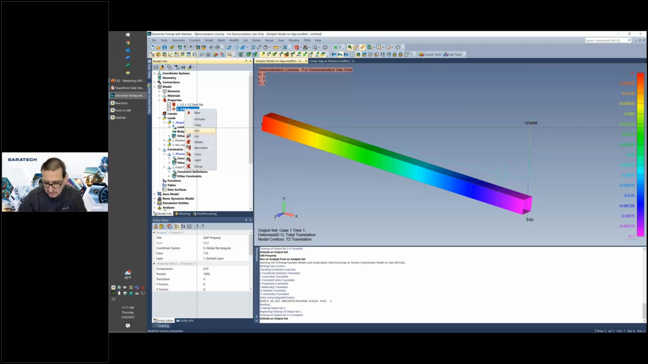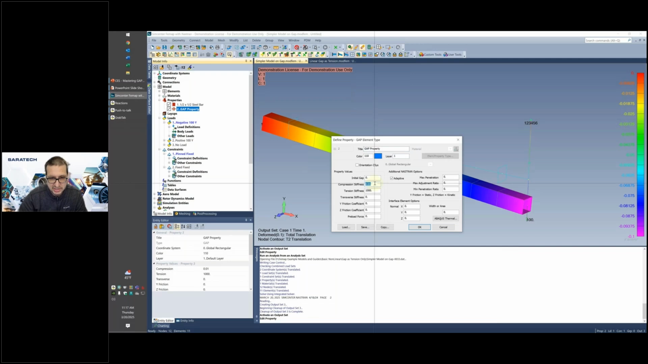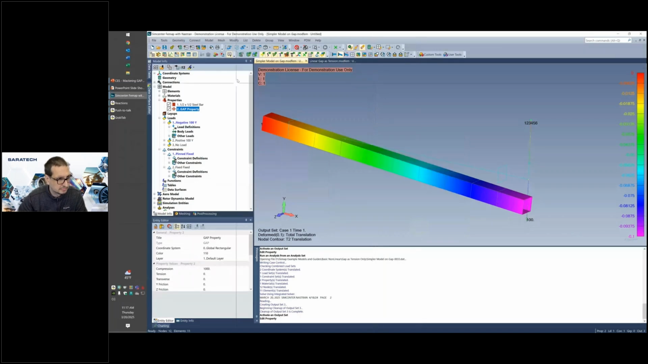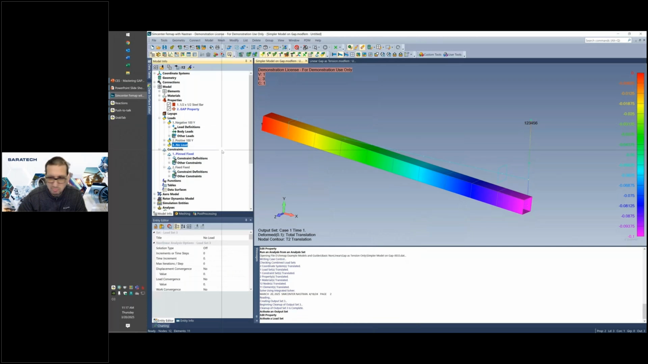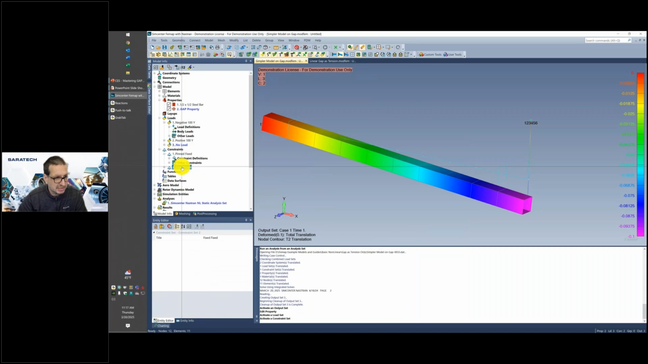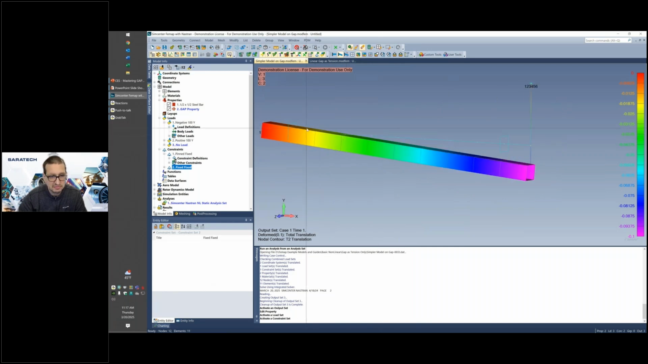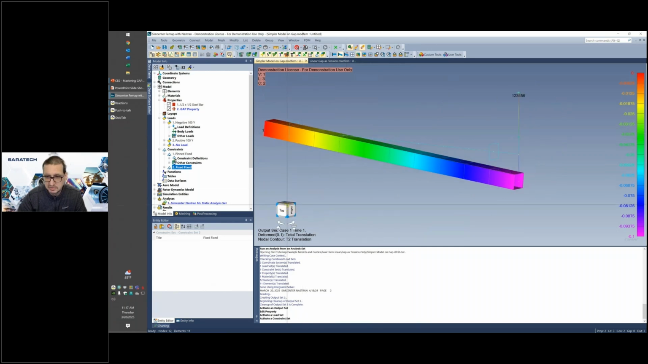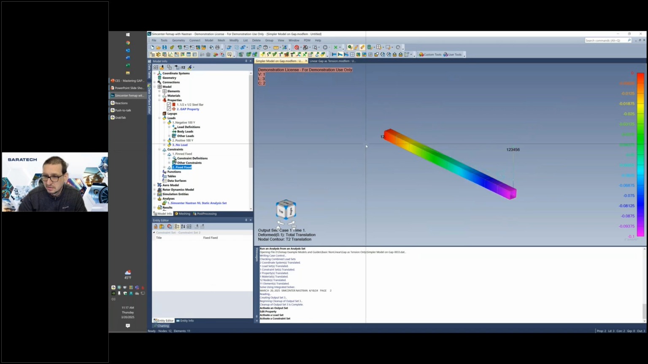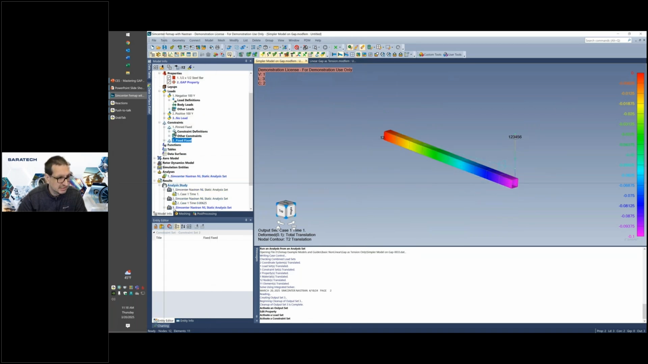So let's go back to compression here, change that, and we're going to add a preload of 100 to the model. And right now we're not going to use a load. We're going to rely purely on the preload to create our load, and we're going to switch it over to fixed. So this end here is now completely fixed, and that end over there is completely fixed. That way, just in case, we don't run into that issue again. And let's give this an analysis run here.